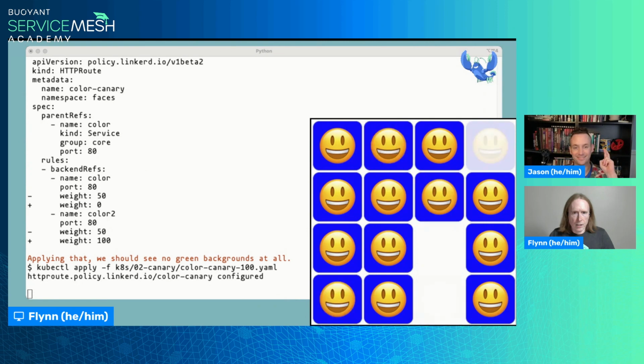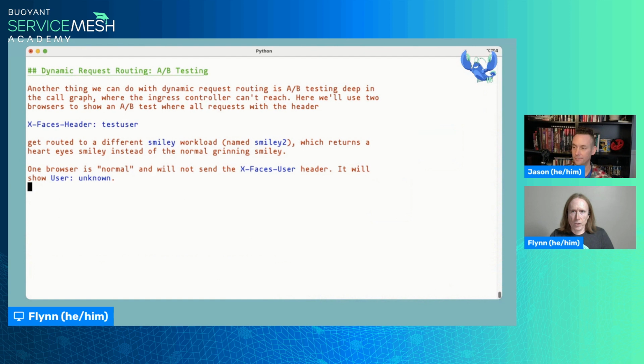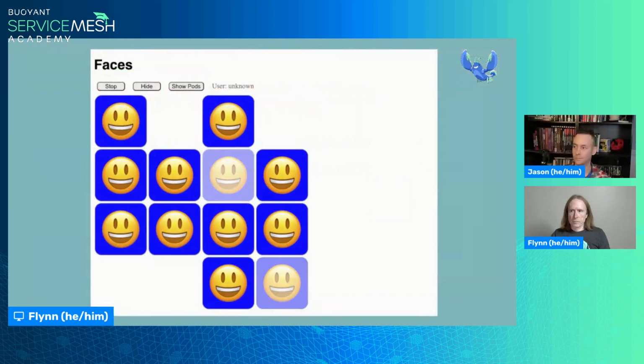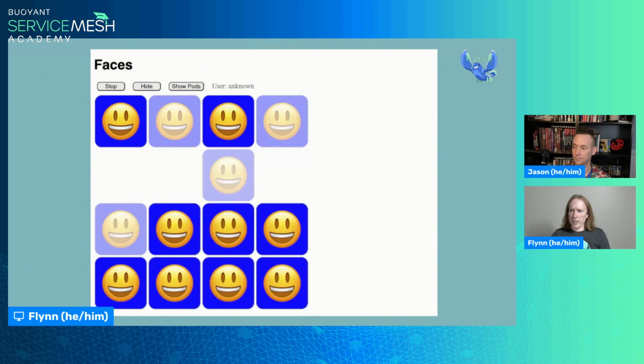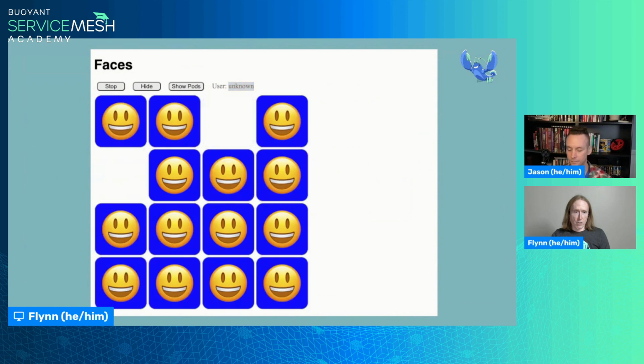Okay, let's go ahead and look at the next topic, which is A/B testing, which I think is pretty much what Chad was asking about. What we're going to do here is we have two browsers going. One of our browsers is going to send this X-Faces-User header, and the other one is not. Then we're going to use that header to switch what's happening in the call graph at different points. So here's our normal one, and you can see that it says user unknown, meaning it's not sending the header.